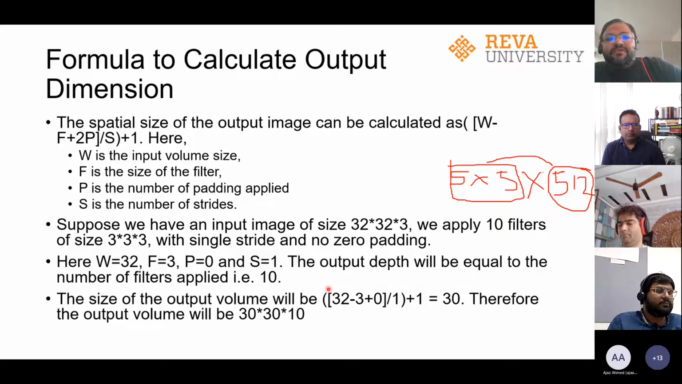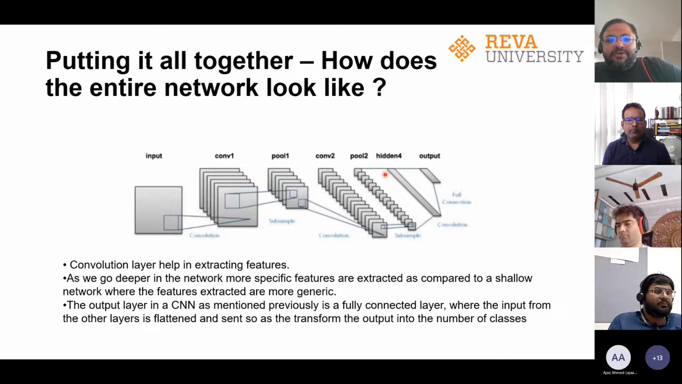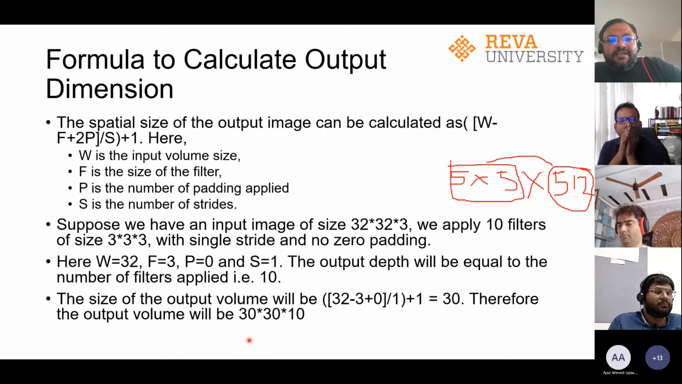So for example, 5 into 5 is maybe the output here. Now, if you want to put one more convolution layer here, then it is 3 by 3, then it will become 5 minus 3 plus 1, which will be 1 into whatever number of filters you will be adding here, right?